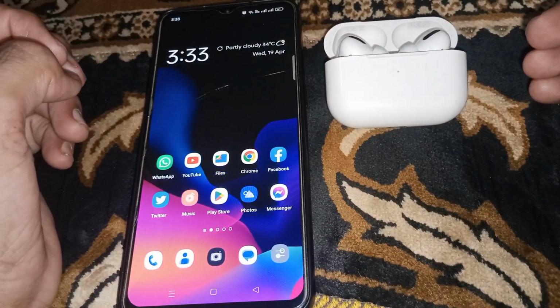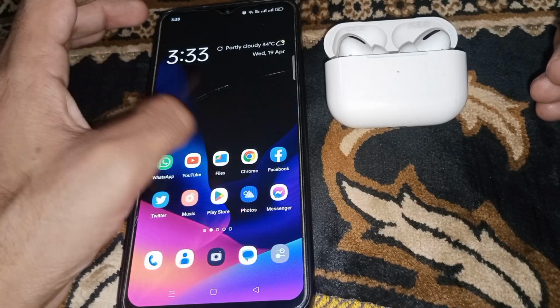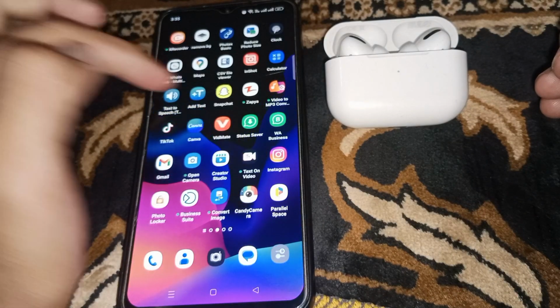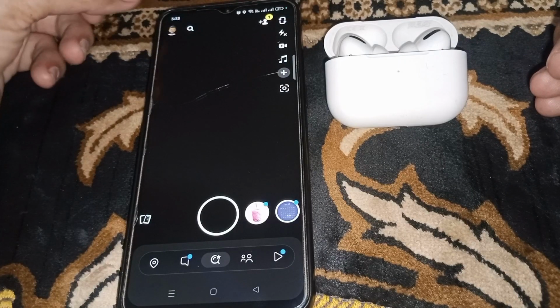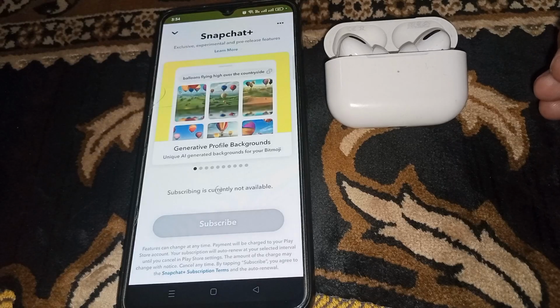So guys, in this video I'm going to be showing you how to get My AI on Snapchat. So guys, let's get started without wasting any time. First of all, what you need to do is just open Snapchat. Now after that, you have to tap on your profile here and tap on Snapchat Plus.